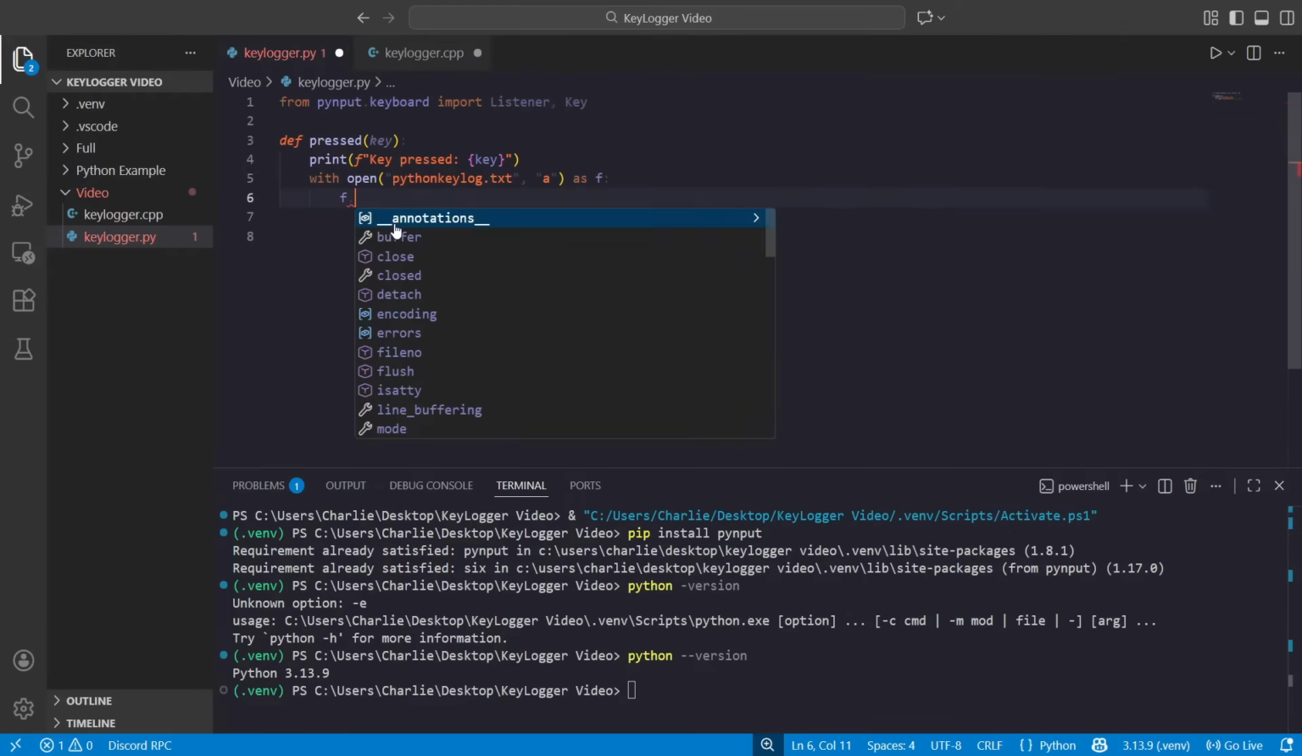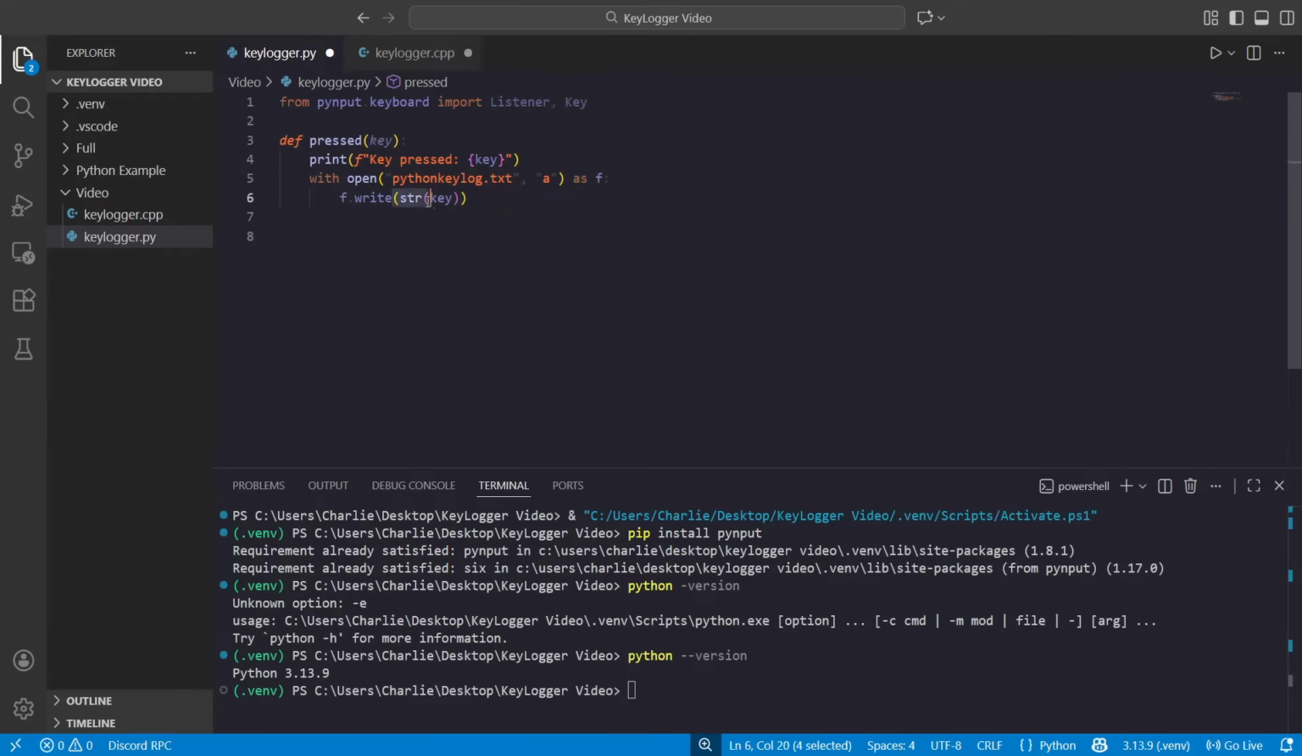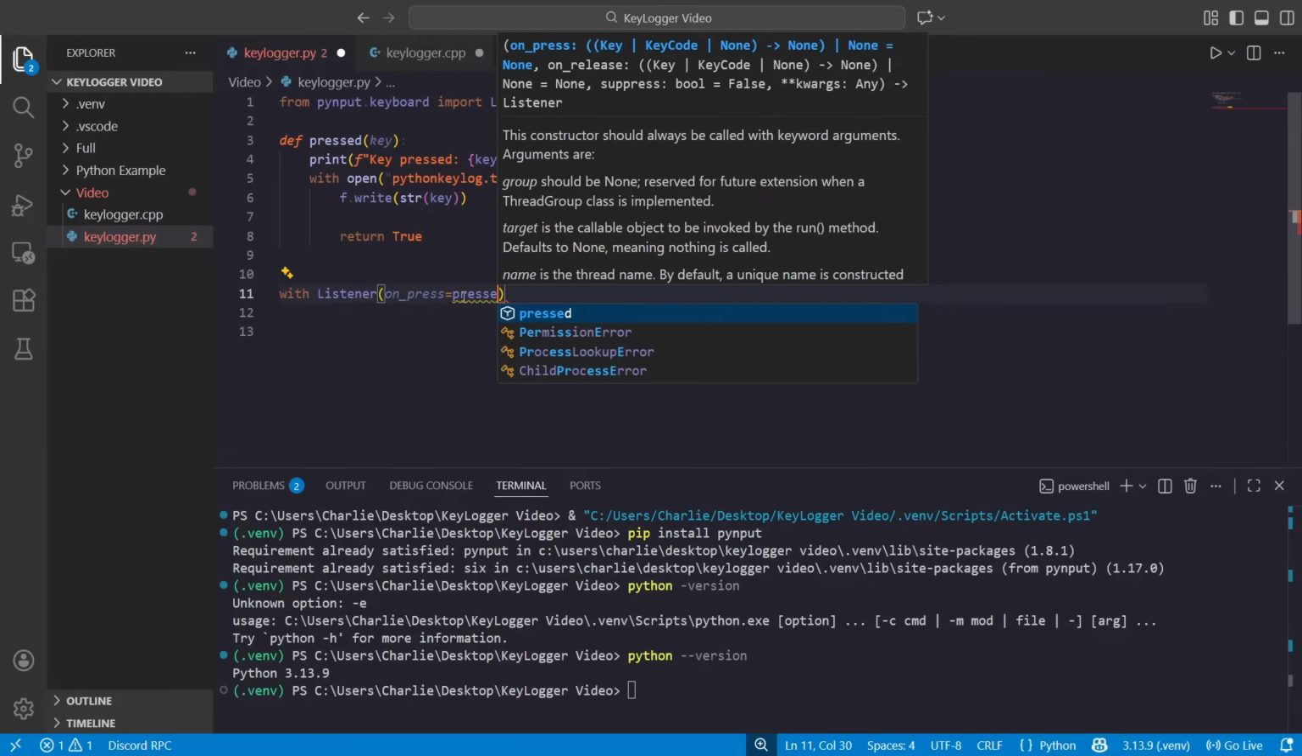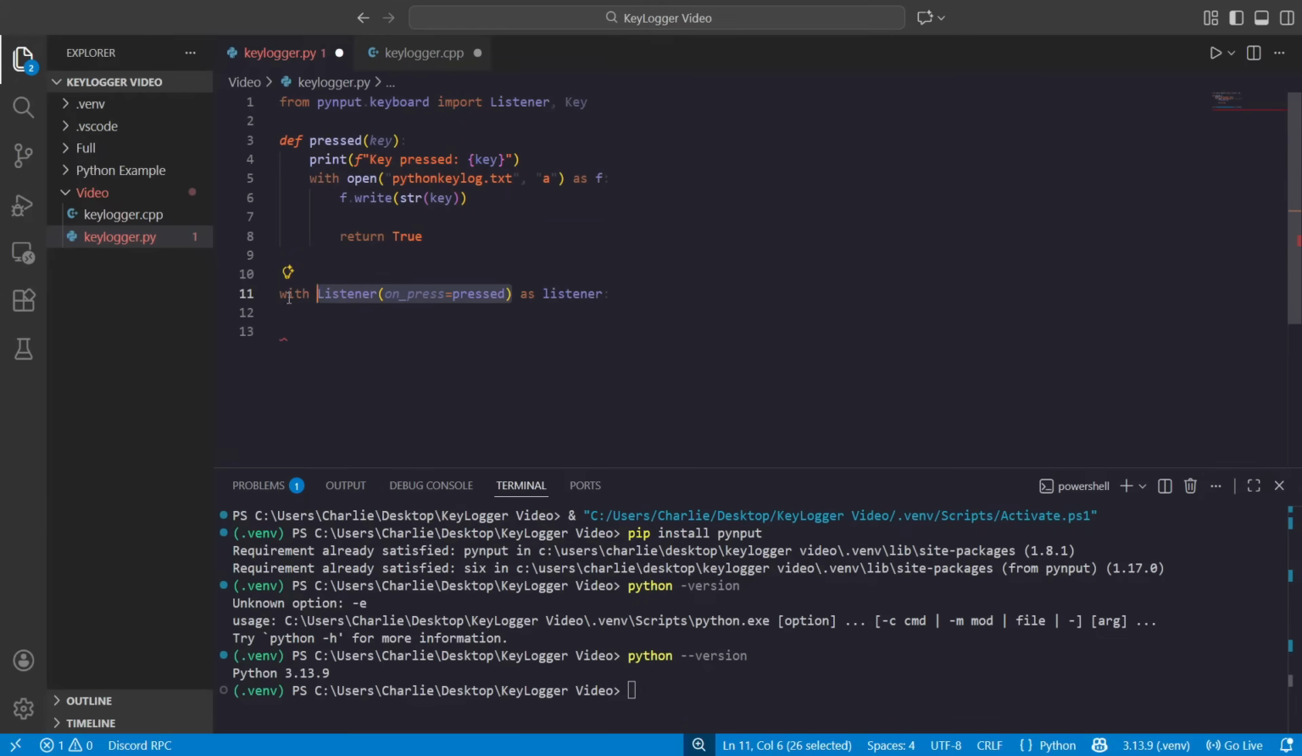All right, next we need to write the string to the file. What str(key) does is it converts the key to a string so that we can actually write it. And then just so this keeps listening, we can just return True. Okay, now we have the actual logic done there, right? But we have to start the keylogger. So we can just create the listener here with Listener, on_press, which would be our function. Well, I guess the proper term for this is context manager. And then all we have to do here is listener.join.